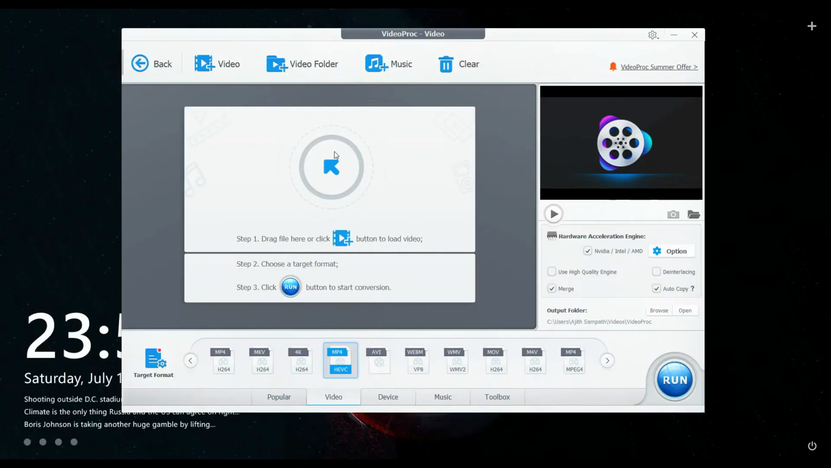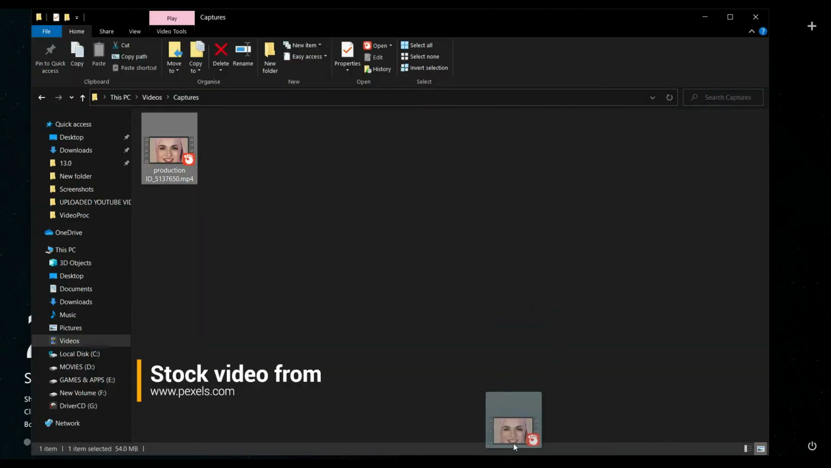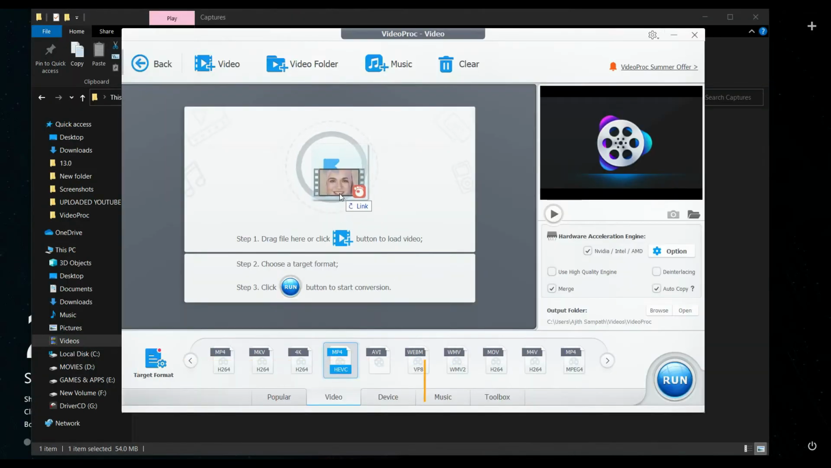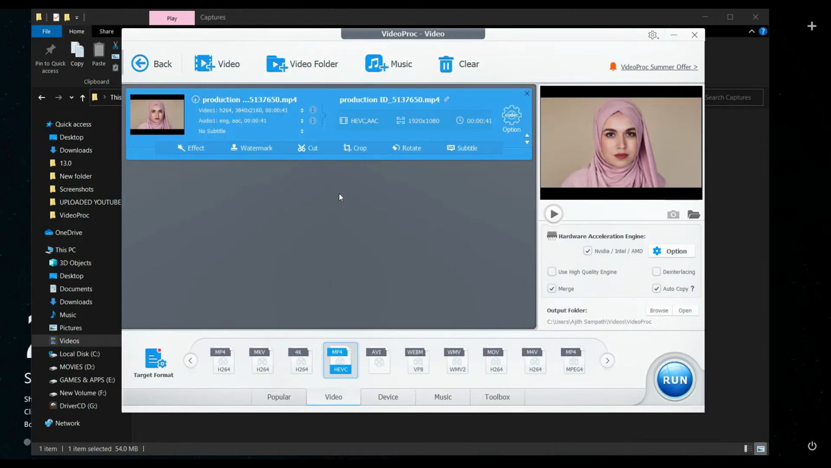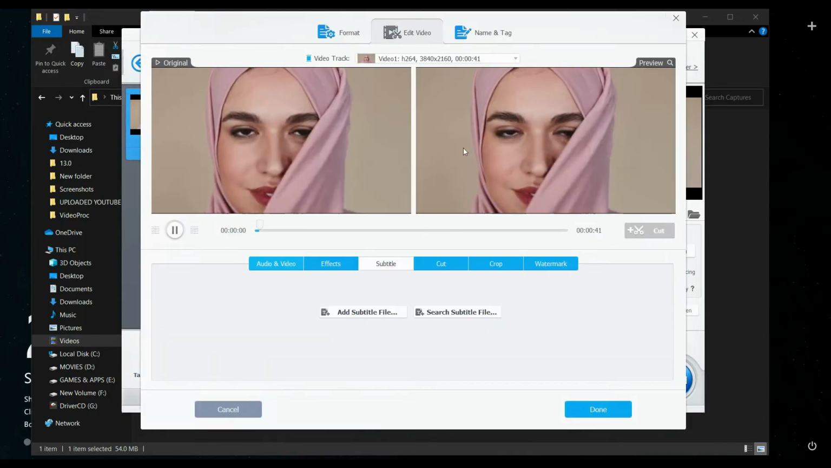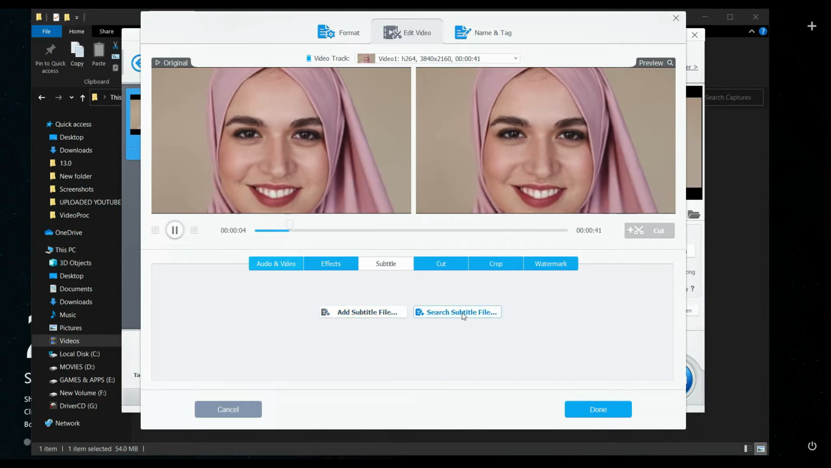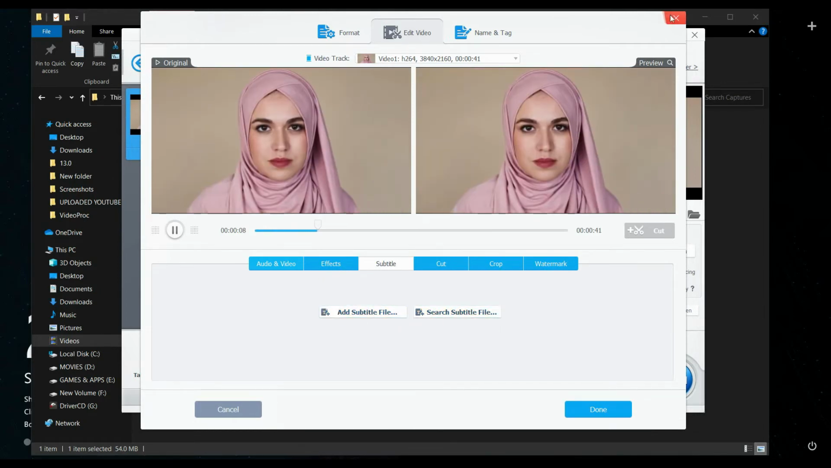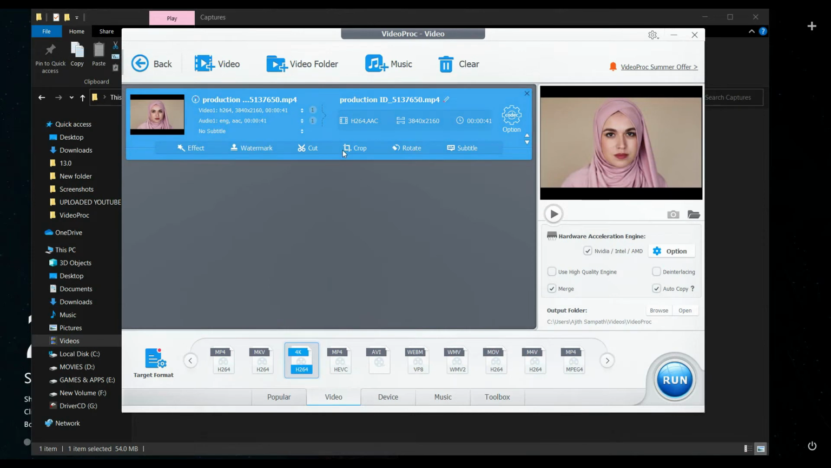Now let's see how to edit videos. Click the video icon. Then add the video you would like to edit. After adding the video, we can select the output video quality. It supports 4K video also. In this subtitle section, we can add subtitles to our video. If you would like to crop, use this crop tool.